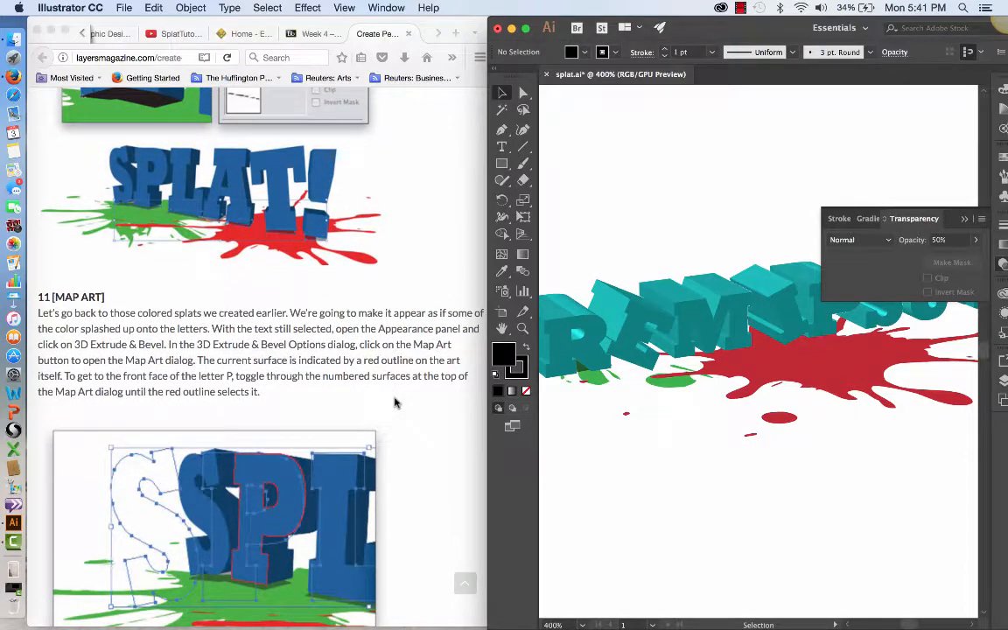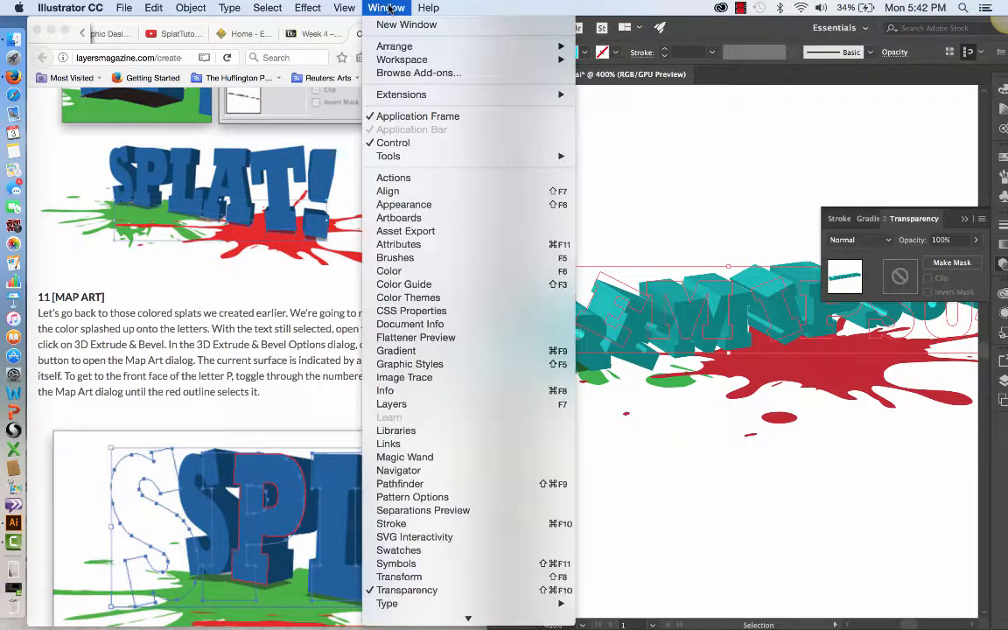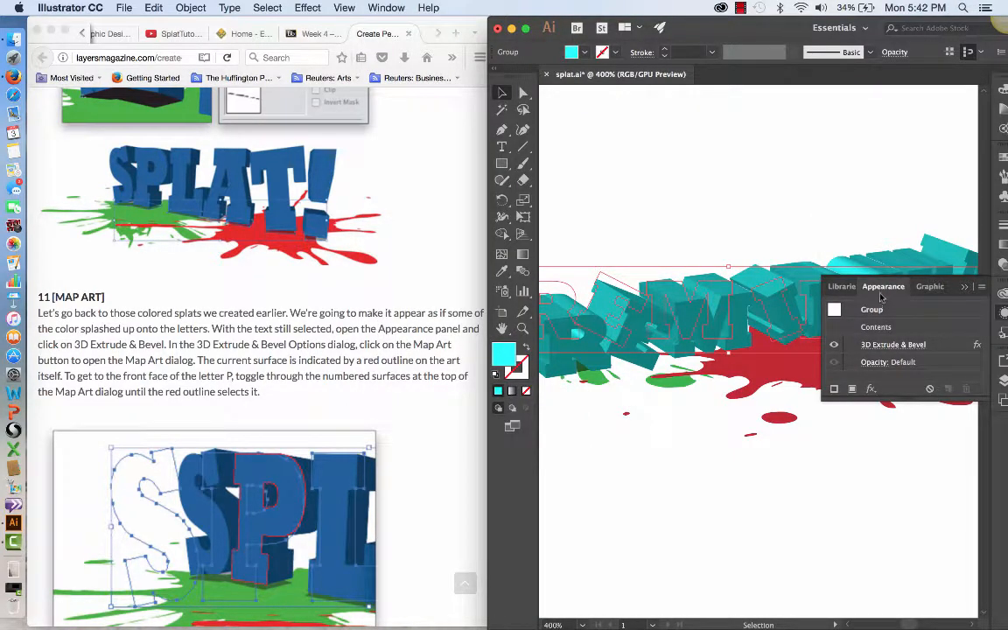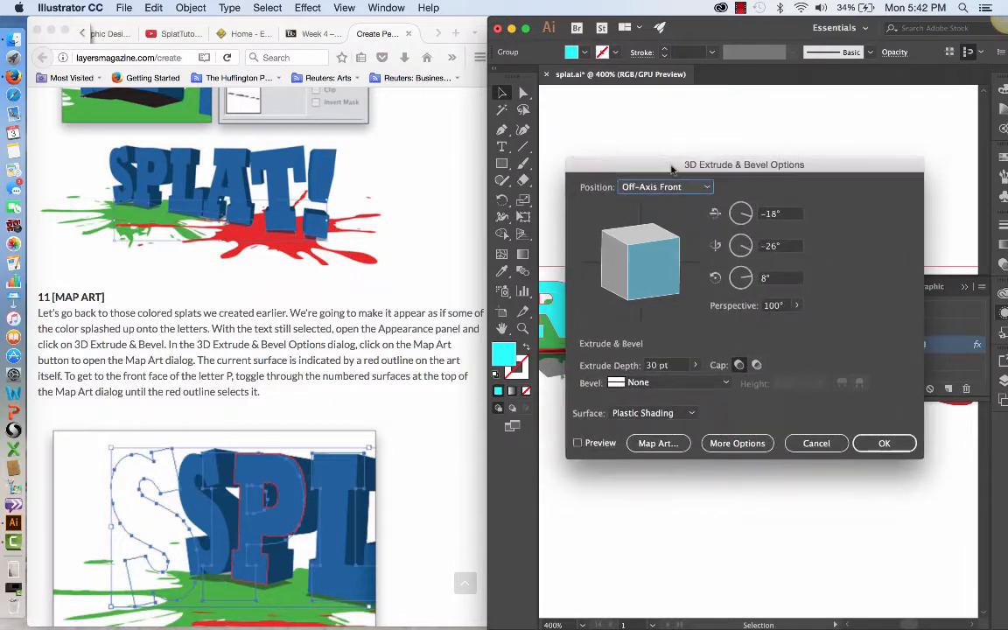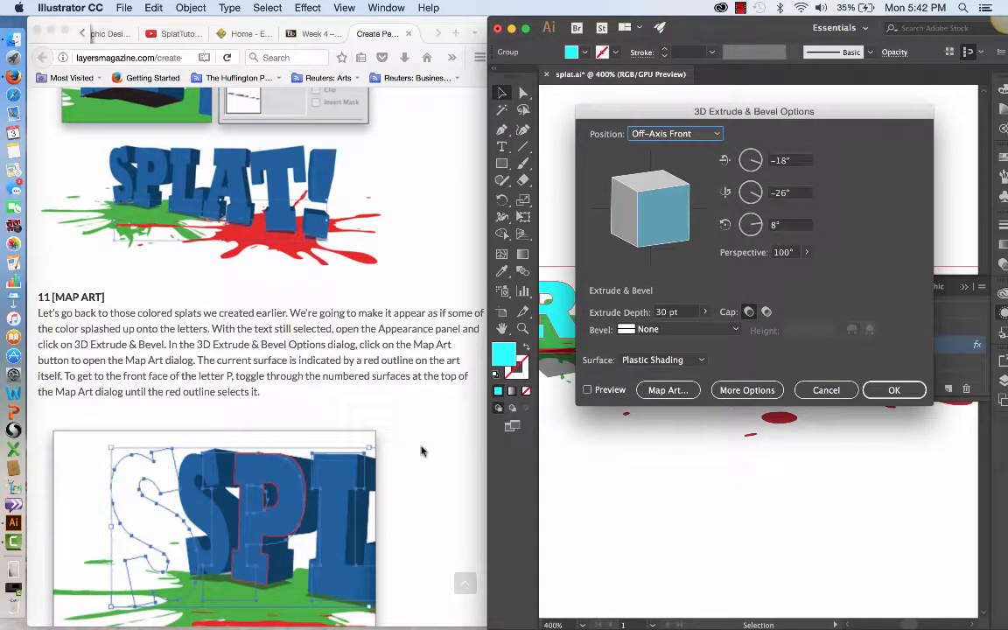All right. So now we're going to go back to the colored splats we created earlier, and we're going to make it appear as if some of the colors splashed up onto the letters. So with the text still selected, we're going to open the Appearance panel. So you're going to go up under Window and down to Appearance. And we're going to click on the 3D Extrude and Bevel. And you'll see that brings up this box. And we are going to click on the Map Art button to open the Map Art dialog box.